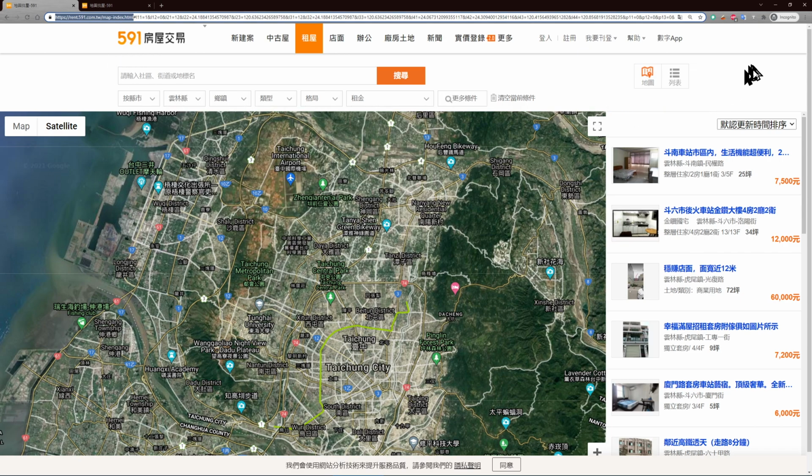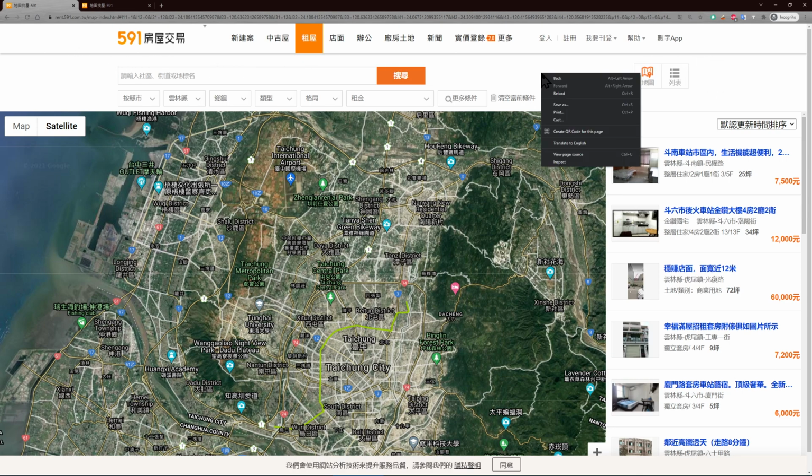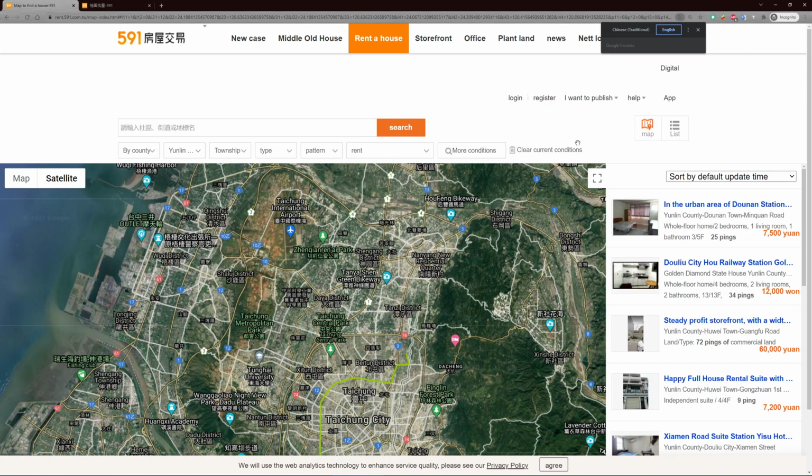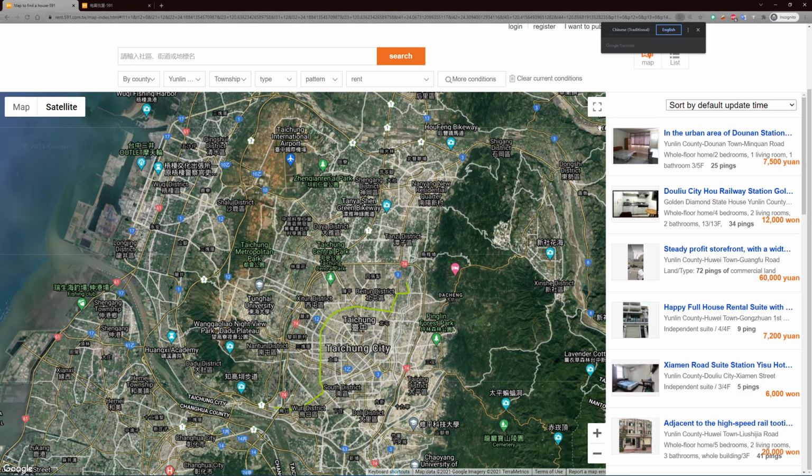So once you've got the page loaded, if you have the Google Translate extension for Chrome or Firefox or whatever you're using, you can just go right click, translate to English or whatever your language, and now it's a little bit simpler.